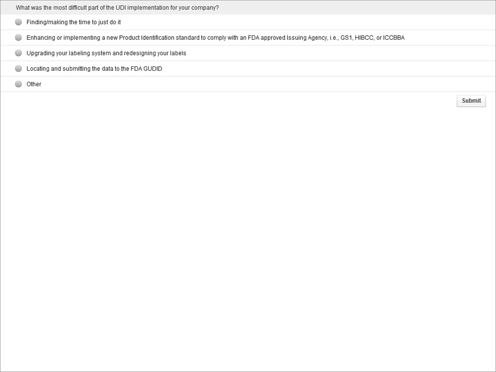And the question is, what was the most difficult part of the UDI implementation for your company? Finding time just to do it, enhancing or implementing a new product identification standard to comply with an FDA-approved issuing agency, upgrading your labeling system and redesigning your labels, locating and submitting the data to the FDA GUDID, or other. I'll give you a few seconds to make your choice, and then we can go over and discuss the results.